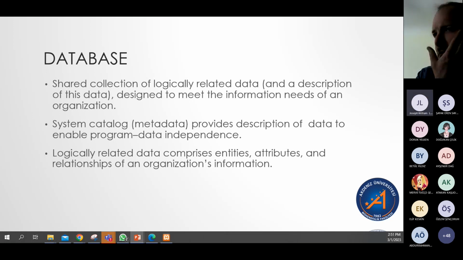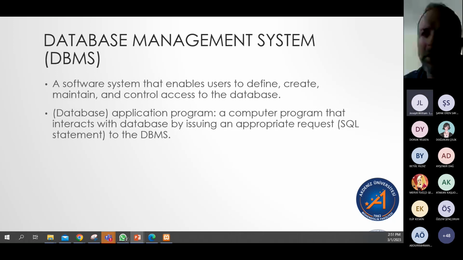So this is basically what a database is, but a database management system is different from a database, right? A database management system is going to be something that allows us to access, to define, to create, to maintain the database itself. So if the database are the structures and the data that's stored, a database management system is how we control it.